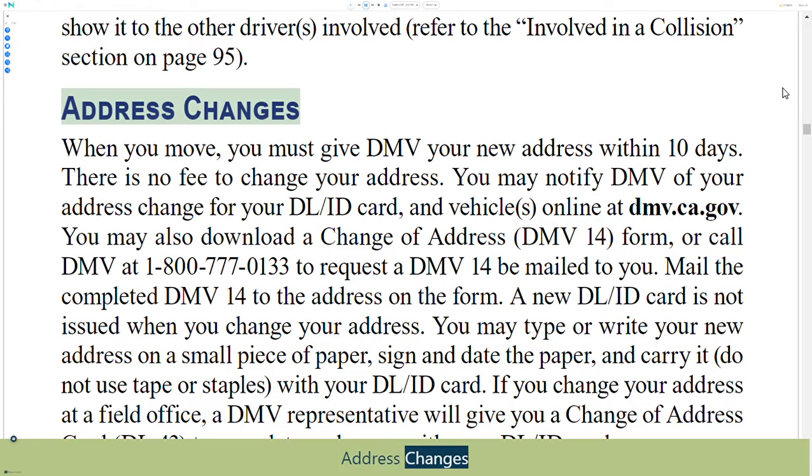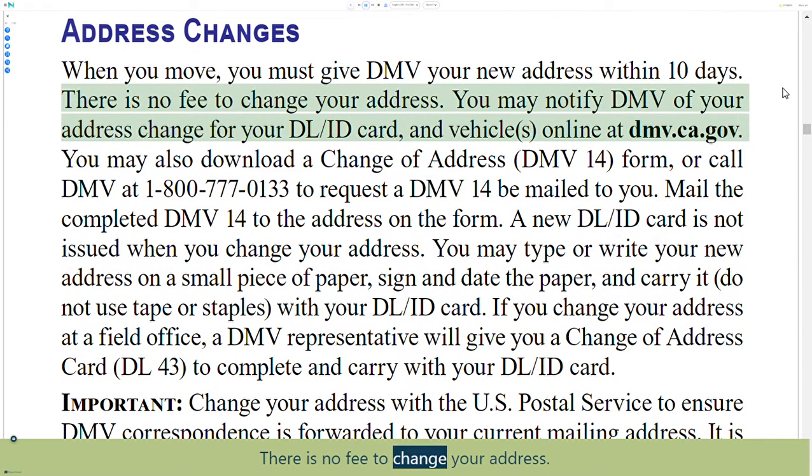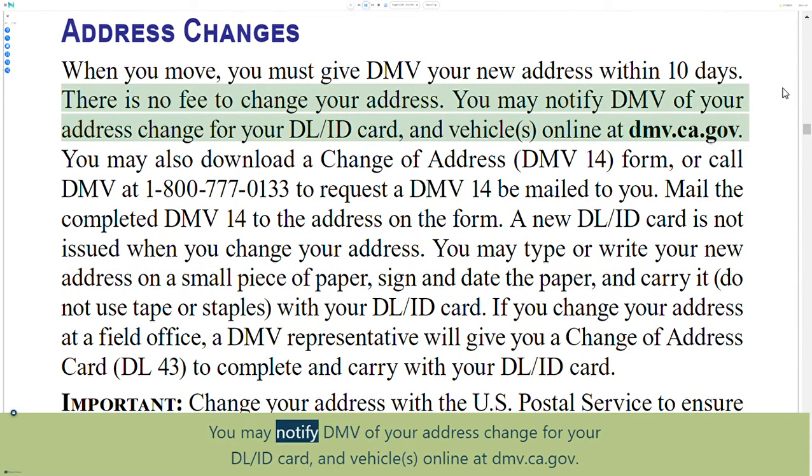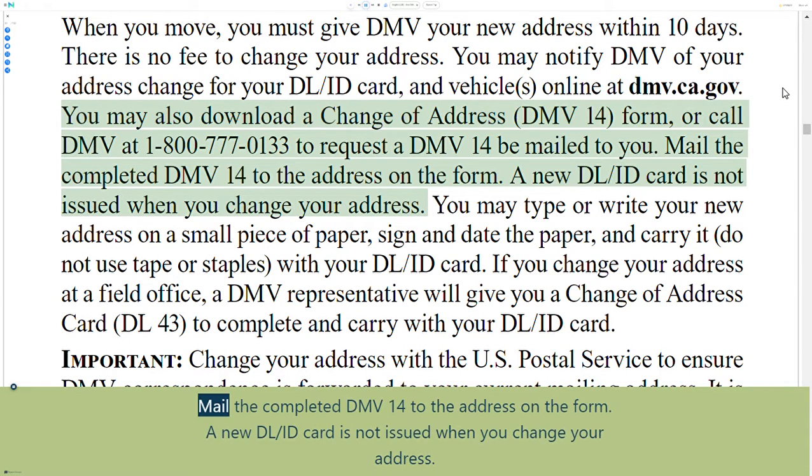Address changes. When you move, you must give DMV your new address within 10 days. There is no fee to change your address. You may notify DMV of your address change for your DL/ID card and vehicles online at dmv.ca.gov. You may also download a change of address, DMV 14, form, or call DMV at 1-800-777-0133 to request a DMV 14 be mailed to you. Mail the completed DMV 14 to the address on the form.